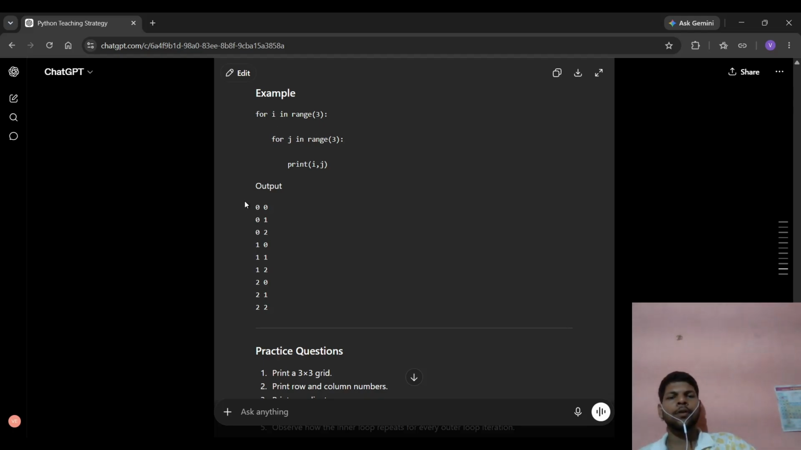You can see here the first digit comes from the range of i, that is, from the first loop. So for every single i, the j range will run completely. Like when i is equal to 0: i0 j0, i0 j1, i0 j2, and after that i1 j0, i1 j1, i1 j2, i2 j0, i2 j1, i2 j2. So that's how the nested loop works.